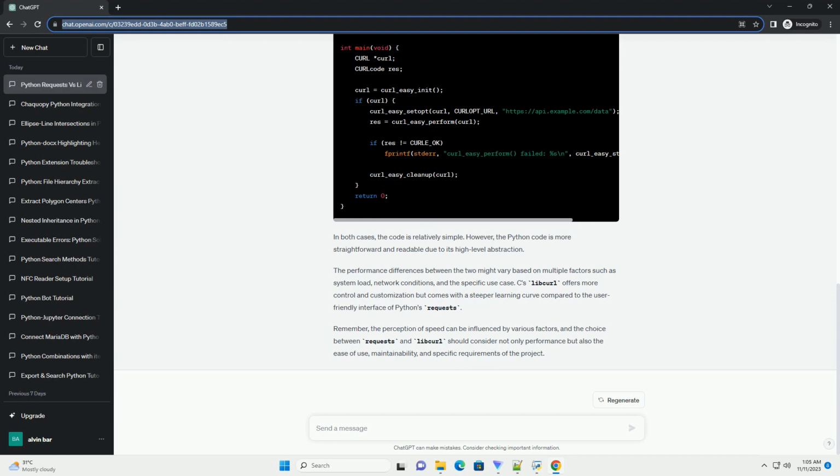Table of Contents. HTTP Request Basics. GIL, Global Interpreter Lock. Simplicity versus complexity. Code examples. 4.1 Python requests example. 4.2 C libcurl example. Benchmarks. Conclusion.